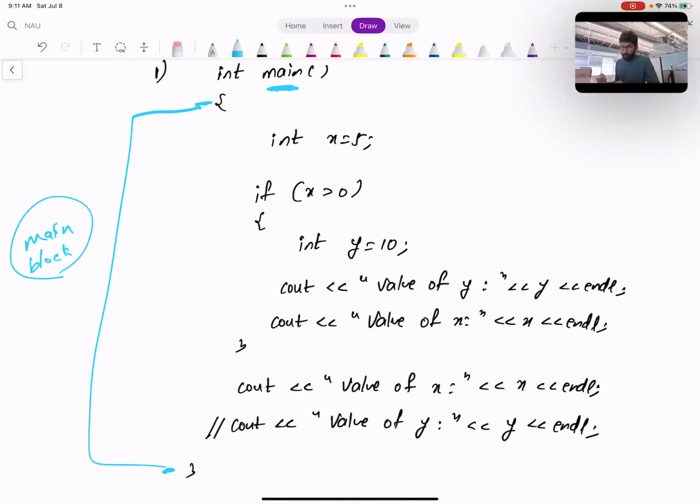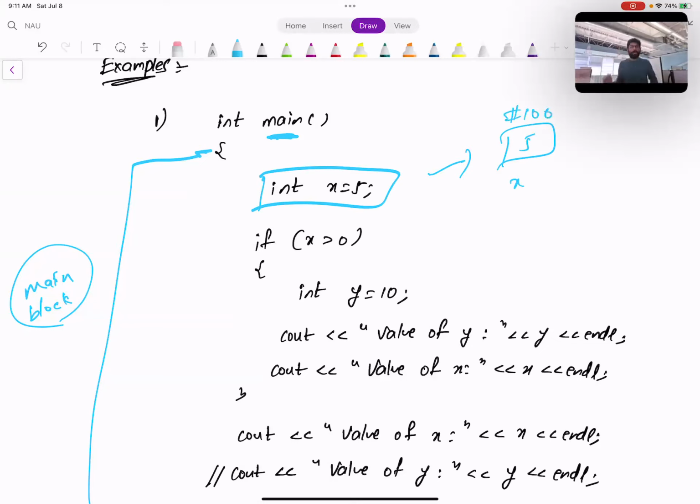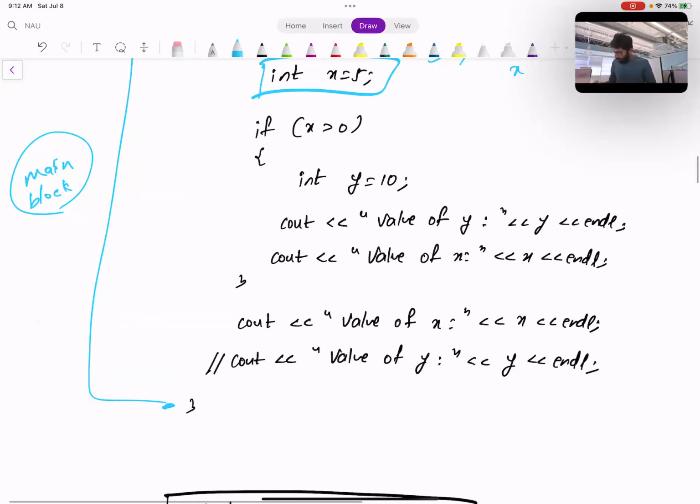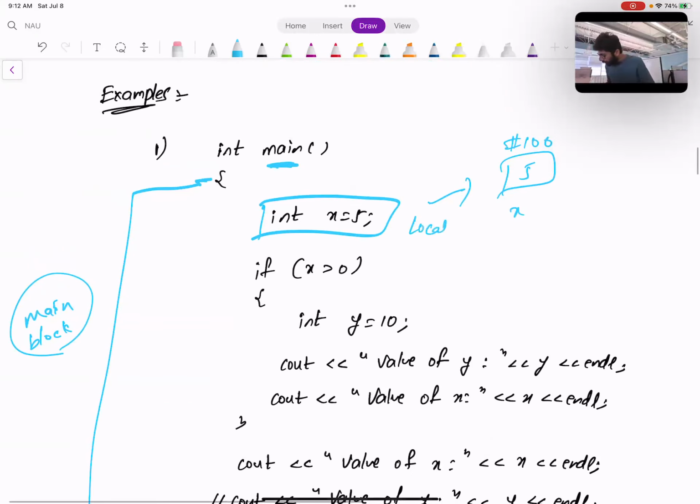Correct? Now, whatever variables, whatever functions you declared inside this main block are accessible only within the main. That is what I'm trying to say. What does that mean? I said int x is equal to 5. I declared an integer variable. What happens? In memory, a variable x is created with value 5 at some location 100, assume. Now, this variable x is only available inside this main block. When you try to access this variable from any other functions or any other classes, it will not be accessible. That's why this is called a local variable.